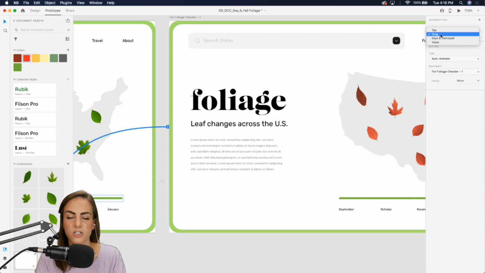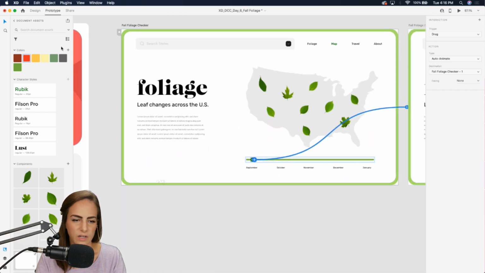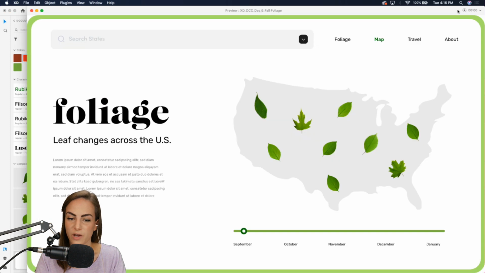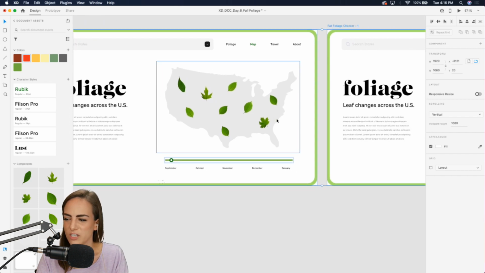So under interactions for trigger, we'll do drag and auto animate for our action. All right, and then we can make sure that we're previewing this particular artboard. So select the home button right there at the top left, and we can go ahead and preview this. So now when we start clicking and dragging, we'll see those leaves change, which looks really nice. You could stop here if you want, but let's take it just a step further if we do want to.